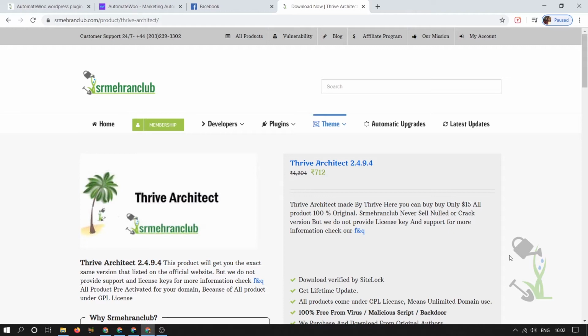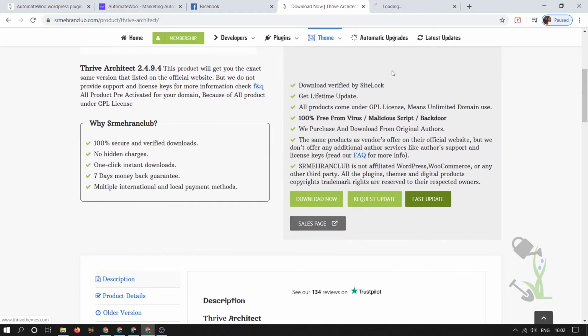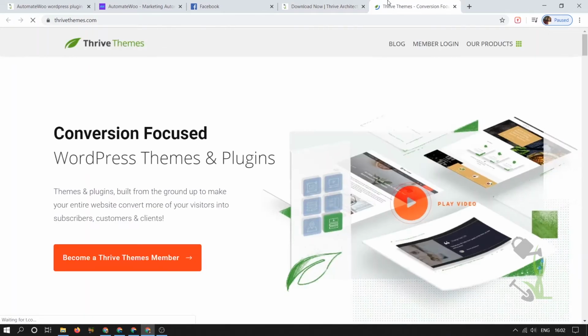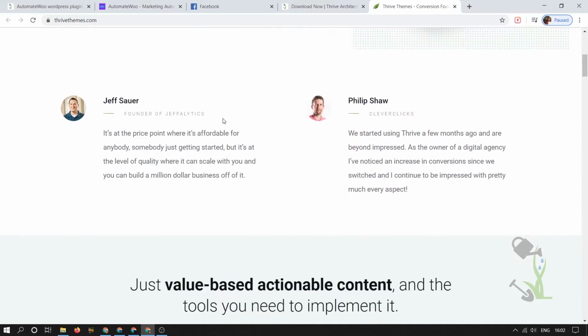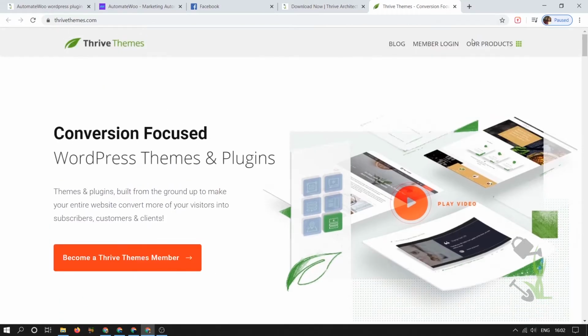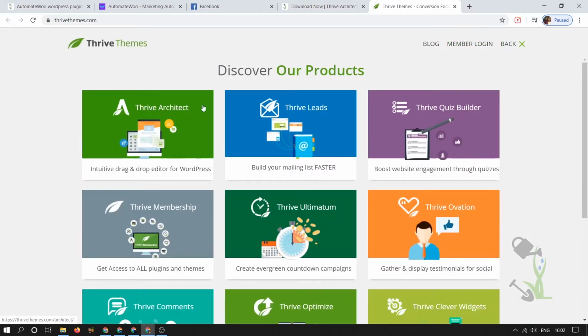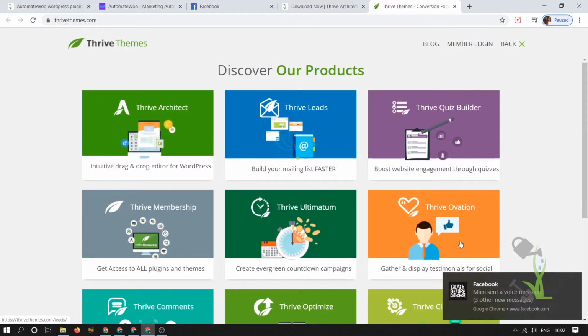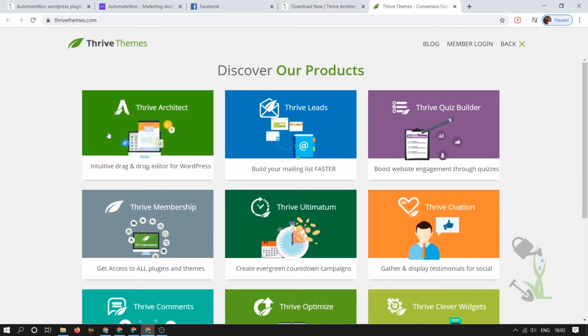Before starting, I will show you the sales page of this particular plugin, and with the help of this plugin we can literally create any kind of website, right? Let me show you our product section so that you can get a rough idea. So today we are going to see this Thrive Architect. This is a drag and drop editor for WordPress. Let me click on this and you will get a rough idea of what these guys provide us.